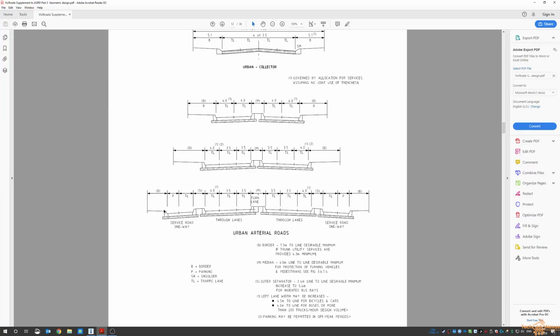So it's really just, in InfraWorks terms, the border, the curb, road, curb, median, curb, and then basically do the same for both sides. So hopefully that gave you enough insight into building your own road assemblies in InfraWorks.